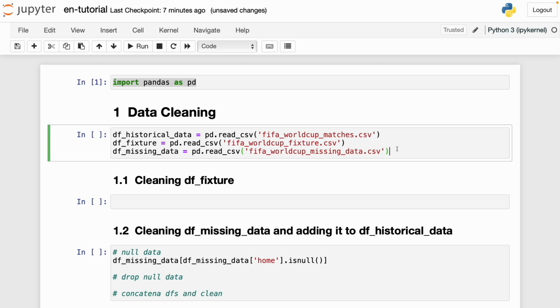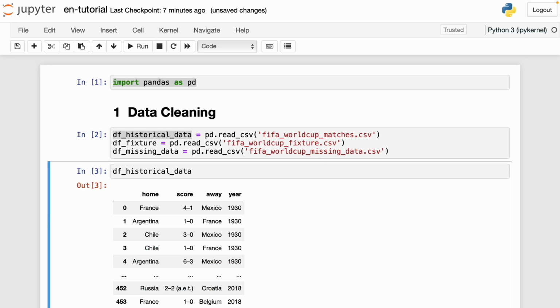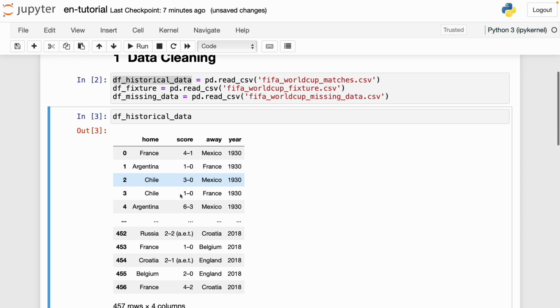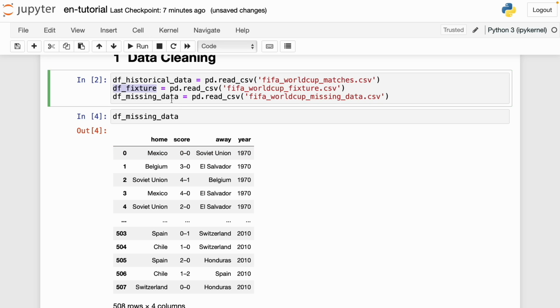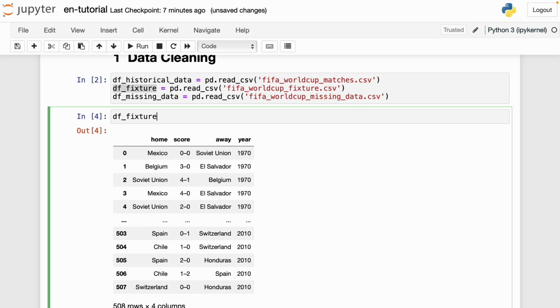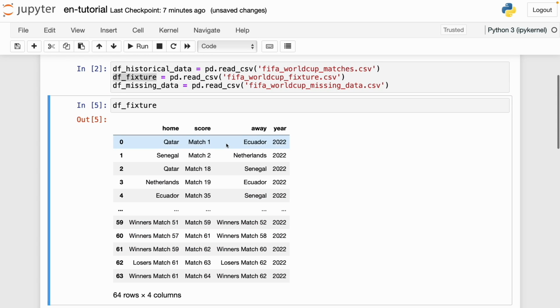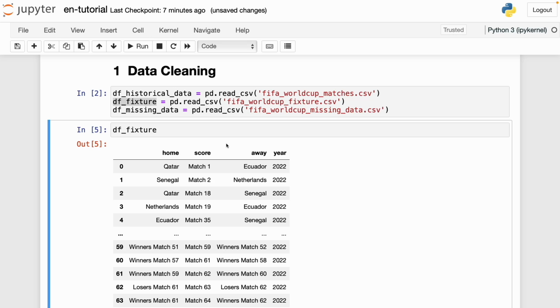So now let's run this and have a look at these data sets very quickly. So here is the historical data. This has the data from the World Cup 1930 to the World Cup 2018. Then the missing data, which completes the previous data frame, and then the fixture. And the fixture are all the games that are going to be played in the coming World Cup Qatar 2022. So these three data frames are going to help me predict the winner of the World Cup 2022.